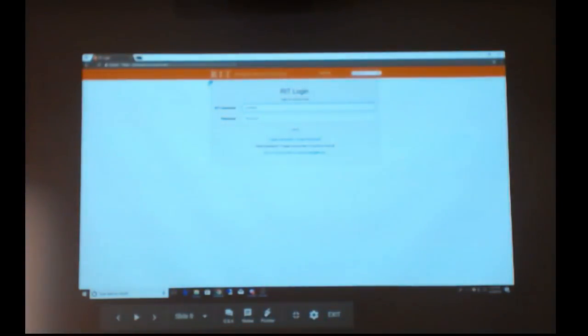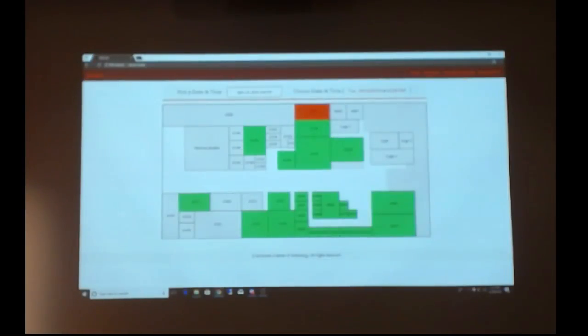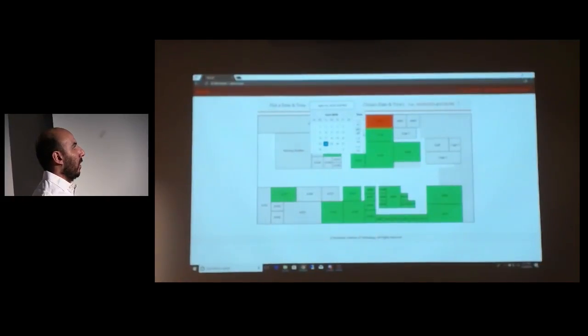So as you see here, the user is trying to log in with the RIT authentication. And here we have the blueprint, our home view. The green rooms are the ones available, the red are not, and the gray ones are rooms which are not reservable. The user is trying to pick a certain time and day, looking for a room to reserve. And as you see, as the user picks these times and days, it's a live view.